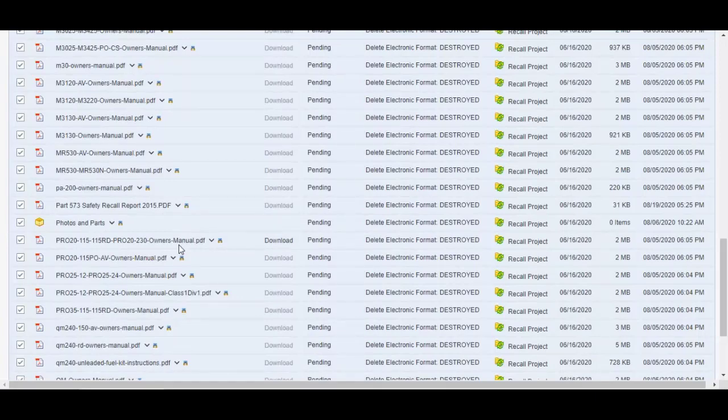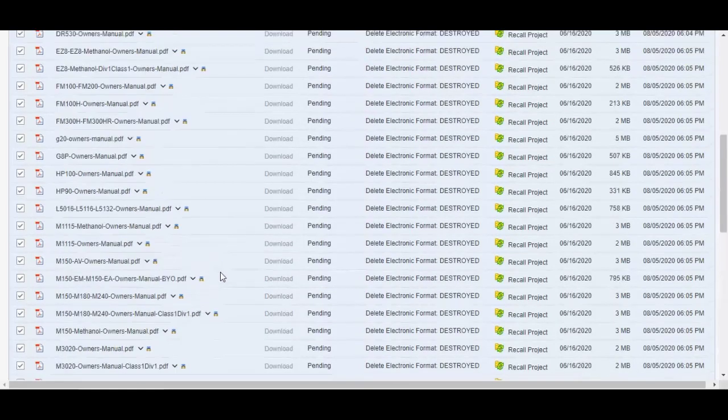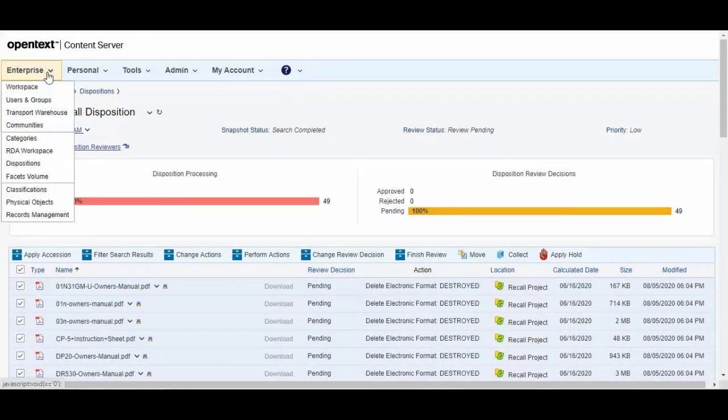So at this point, now that Content Server has identified which records are available for disposition, we're going to hand that over to the RDA Records Disposition Approval process to gather up the approvals for this disposition and then hand it back off to Records Management for the final step, which will be the destruction of these records. So let's head back up to the Enterprise menu.